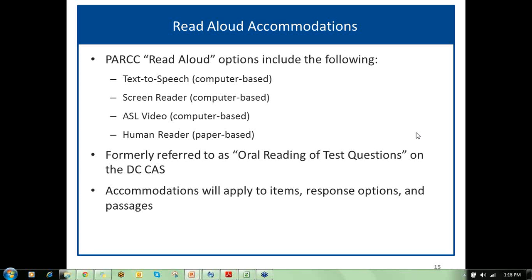There's also a screen reader accommodation, which can be used by students with visual impairments if they have not yet learned to use Braille or are unable to use Braille. There's also an ASL video accommodation on the computer-based test, and with this feature, a student can view an embedded video of the test content in American Sign Language along with the test content. And finally, there is a human reader or human signer option, which can be implemented with the paper-based tests. These accommodations apply to item, response option, and passages on the PARCC.